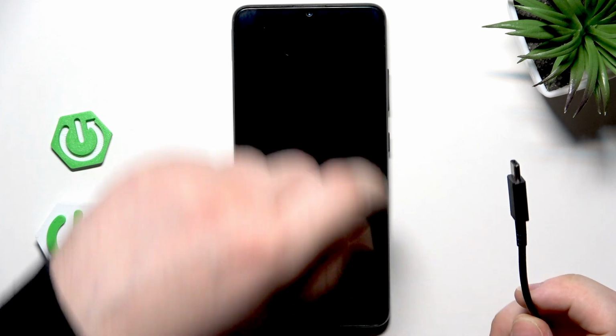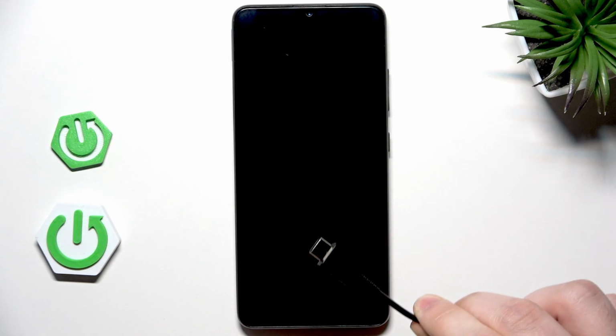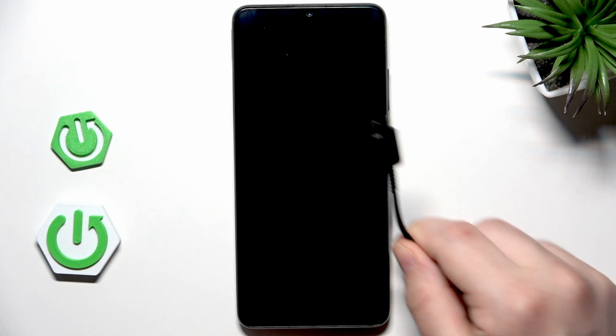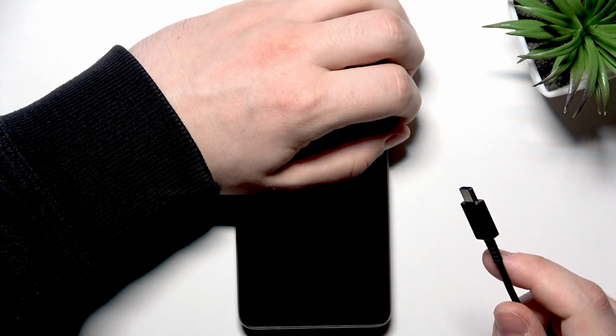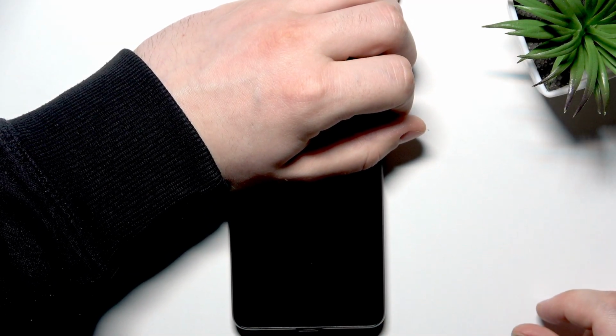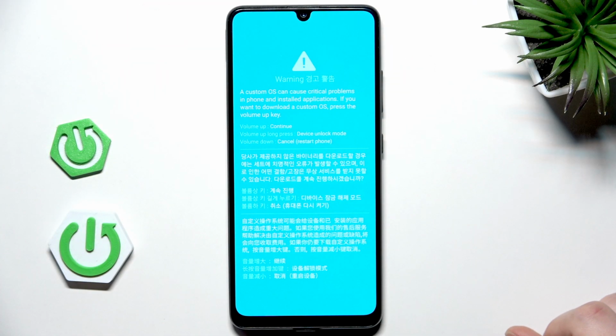We do it by holding both volume keys at the same time, and while we are holding them we need to insert the cable into our phone. And when you insert the cable, don't release the buttons yet, wait until menu appears. So volume up and volume down. Now keep holding, insert the cable, hold still until this menu appears.